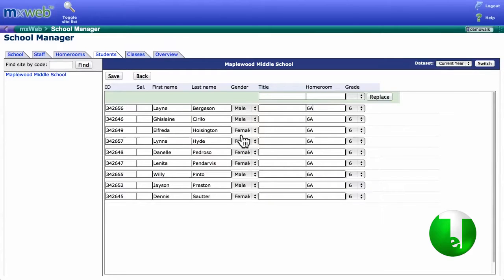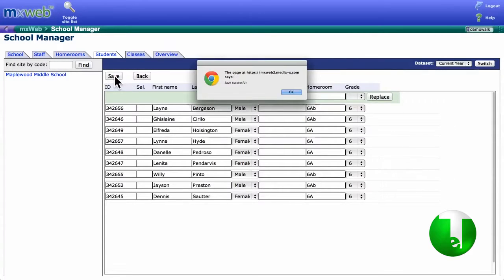And what I'm going to do is modify the male students in this profile to a different homeroom profile. So I'm going to append a B to the 6A here and designate a different homeroom profile for all the male students. All right, so with this done, we've assigned 6AB to all the male students. There's 4 of them. And we have 5 female students left assigned to 6A. So I'm happy with that. I'm going to go ahead and save my changes.